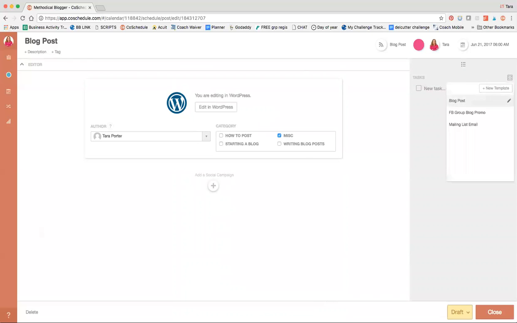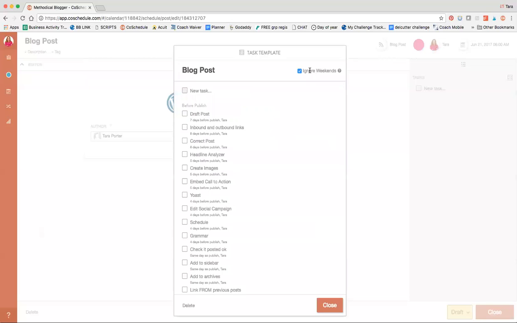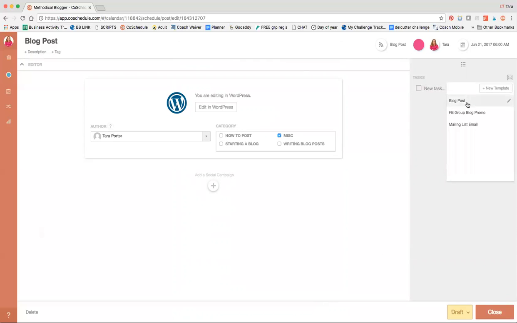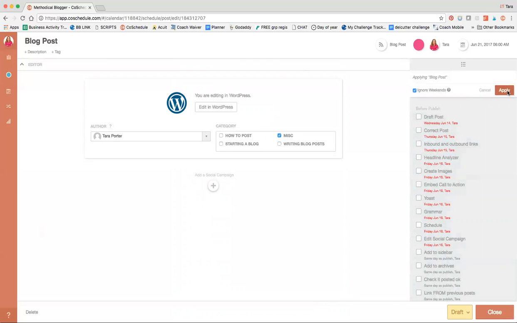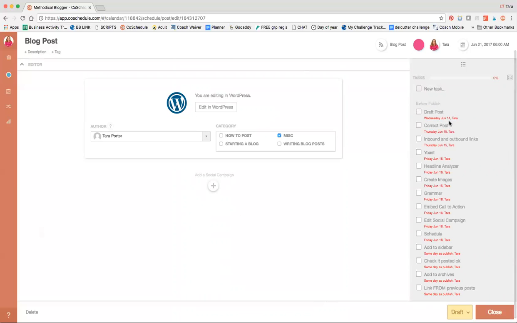You also saw there's like an ignore weekends feature. So let's say you don't work on the weekends, you can have this set up to where it works around that. So maybe you'll have a few more tasks on Monday or Friday. All right, let's close this off. Let's add this template so you can see it in action. Click apply. See everything laid out.